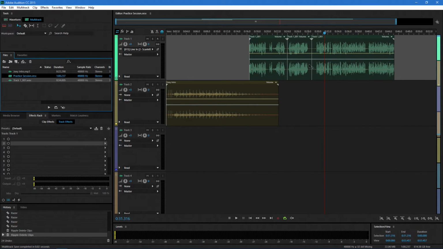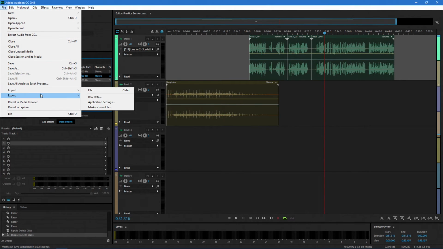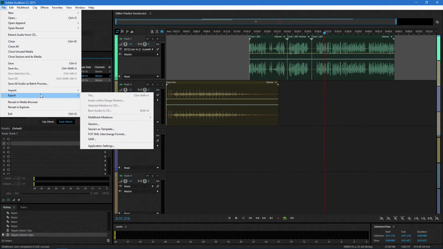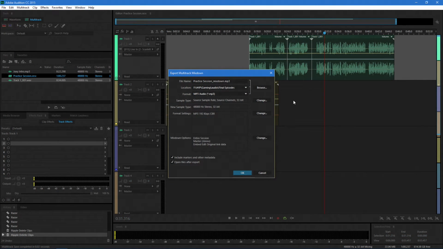Now let's assume that this is all done and we want to export this recording. Okay, we're going to export multitrack mixdown entire session. It's going to bring up this menu where we can name whatever we want to name the final. Okay, mixdown is what it calls it. Let's call it final. We have our choice here of format.